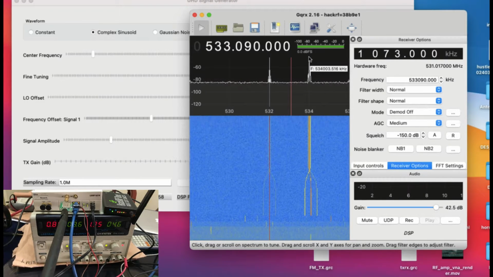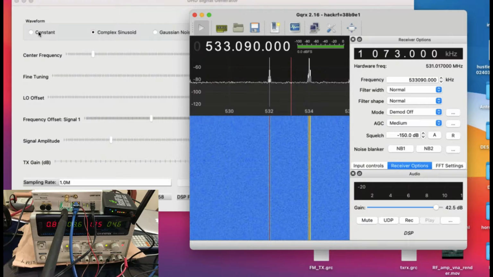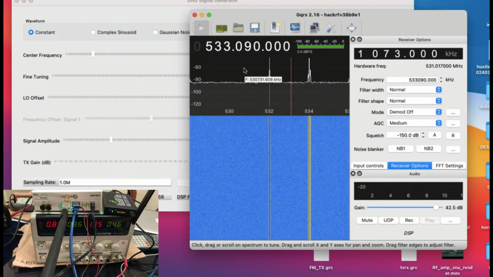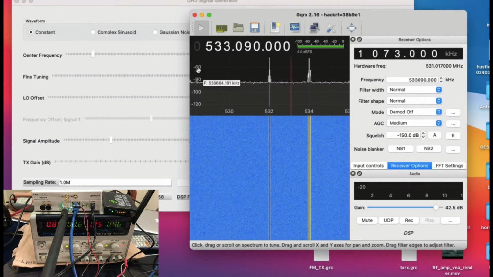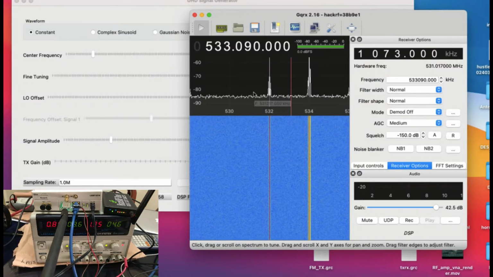Somewhere around 533, somewhere around 534 and 531. This is not actually a signal. Let's look at a constant source. So let's just change this to constant source. And do I see any change in my graph? So that's the idea, that you will start seeing a signal.